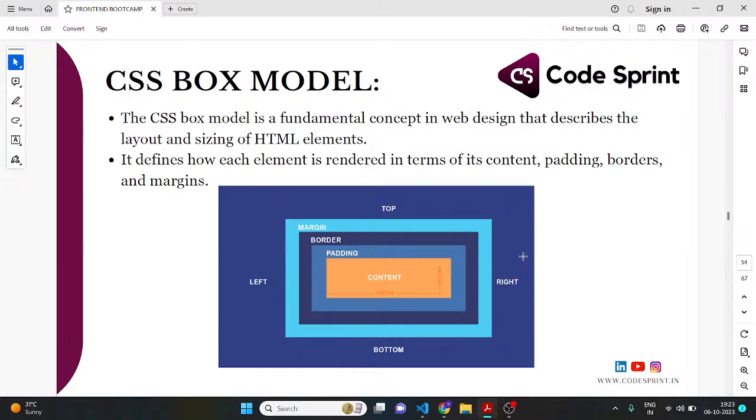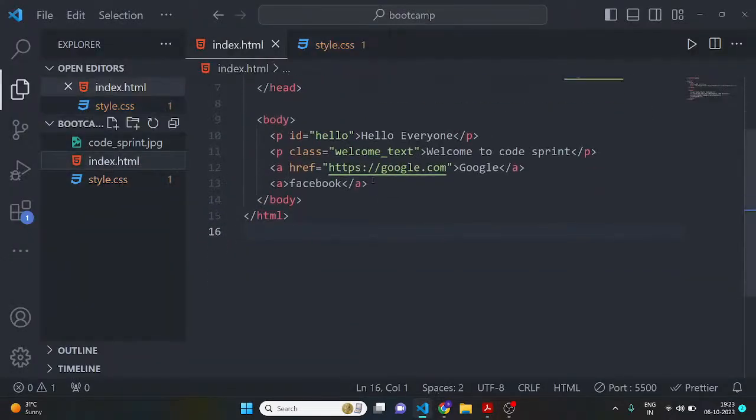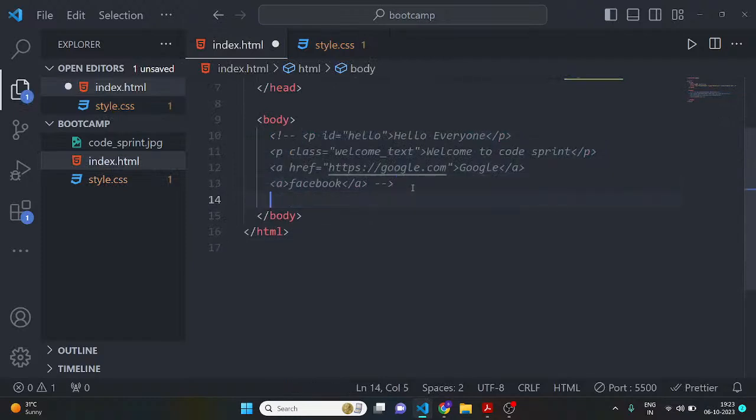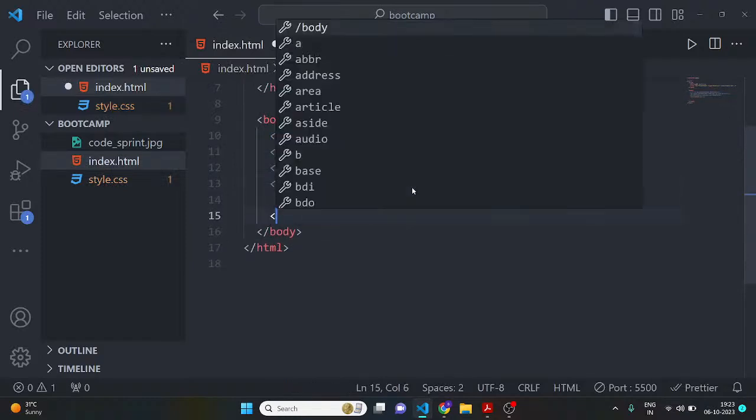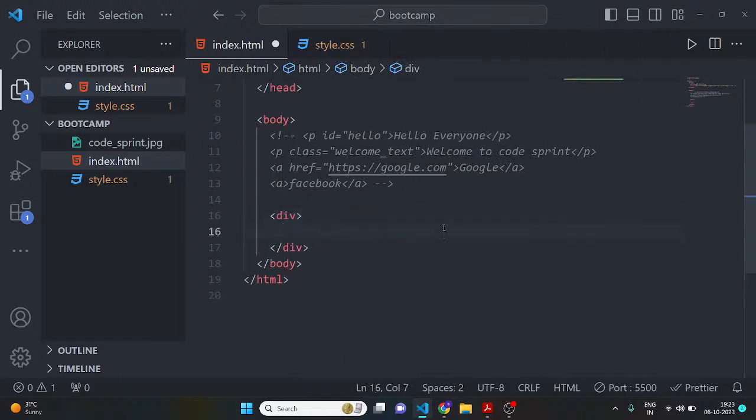What's inside the box? Now, these boxes aren't empty. They have content inside them, like text, images, or other elements. This content is what you put in your HTML, and it is what your web page is all about. I'll show you what is content. I'll comment this out, and let's take up the div tag, as we already discussed previously. Whatever we add inside this comes under the content. I'll add hello, hello.